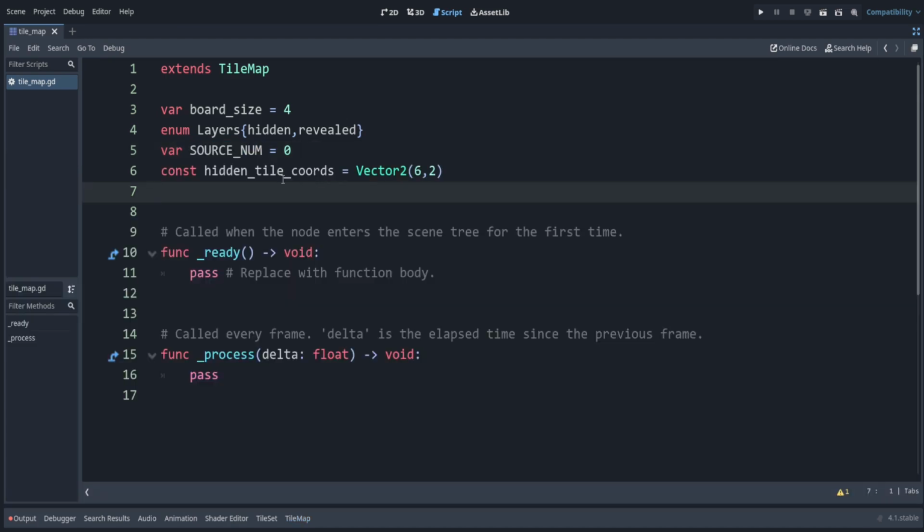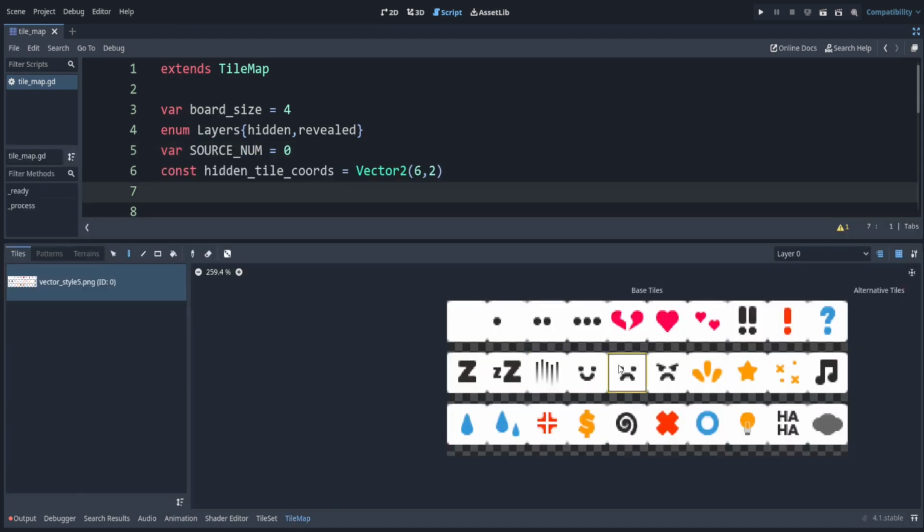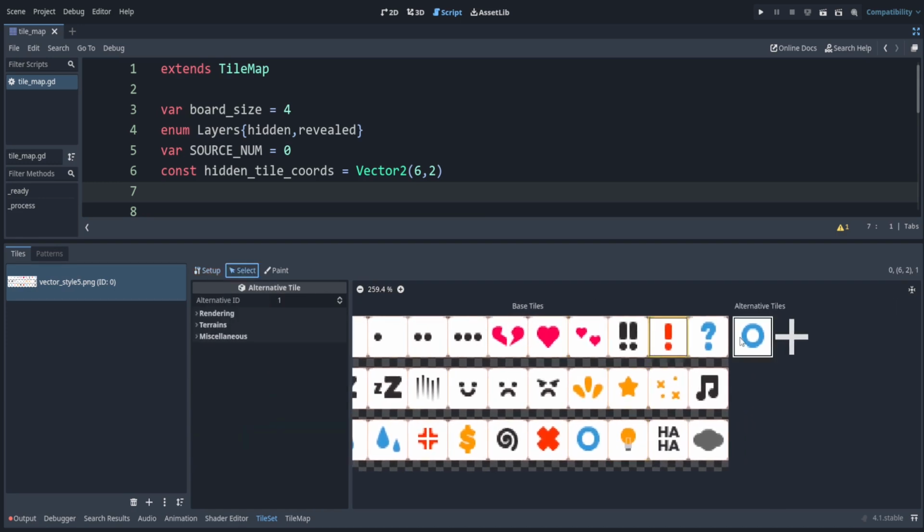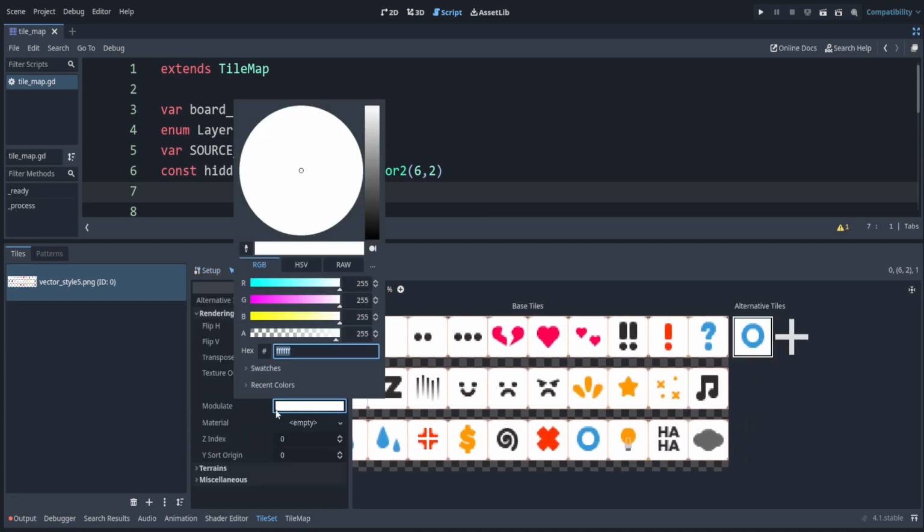Next, we want to have the hidden tile coordinates. This is inside the tile map. I'm going to use position 6, 2, this tile here, this circle. But as you might have seen, I do not have a white background, so let's create one. In the Tile Set tab, in Setup, right-click on the one that you want to have on the back face. I'm going to make an alternative. Next, go to the Select tab, click on that alt, then click on the Modulate. I'll go for this color here.